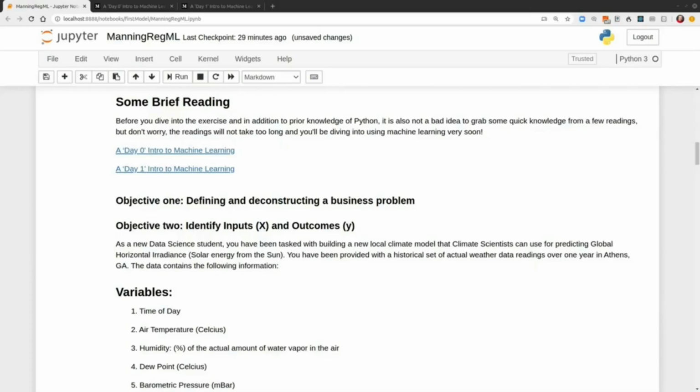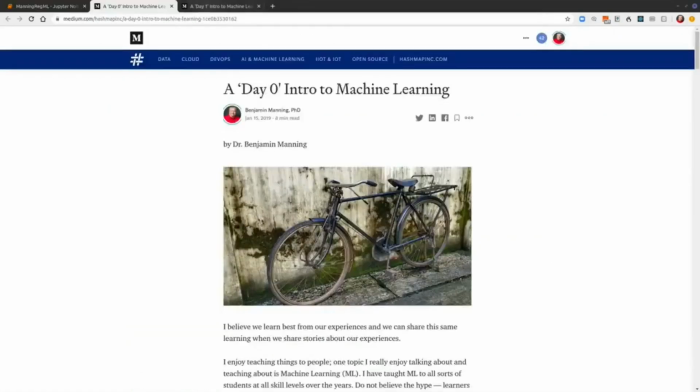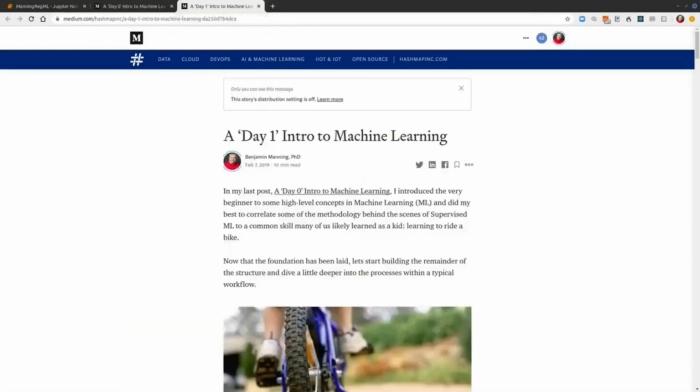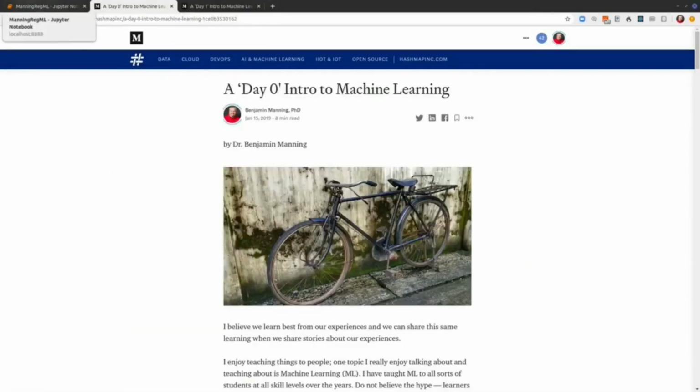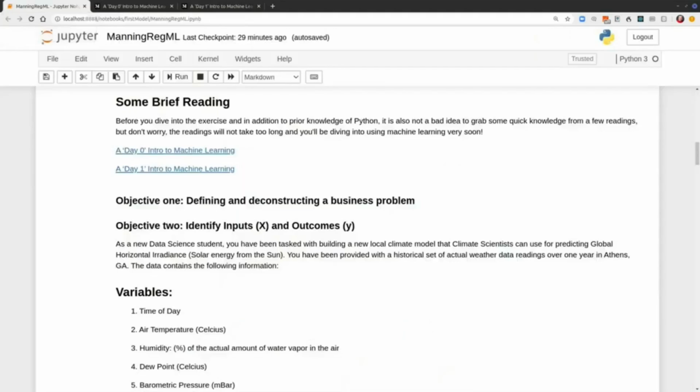Before we dive into this problem and doing something with machine learning, I've listed two articles here, a Day 0 Intro to Machine Learning and a Day 1 Intro to Machine Learning. Take just about 10 to 15 minutes and read through both of these. They are sequential articles, and they're going to help you really supplement what you're doing in this particular exercise.